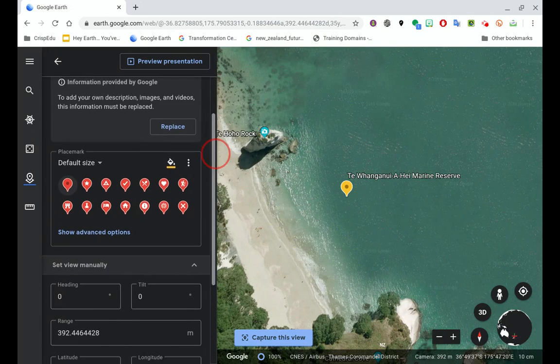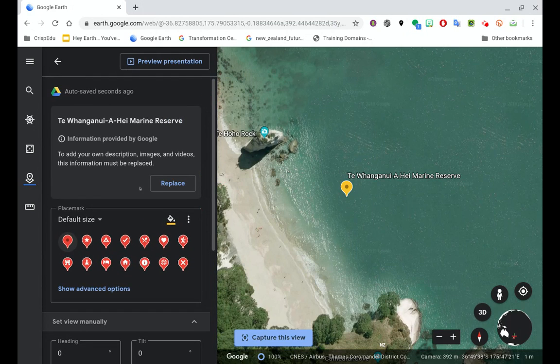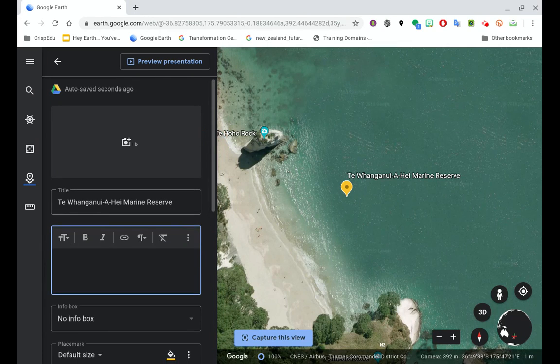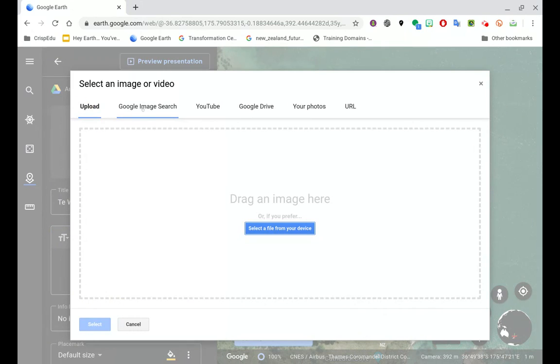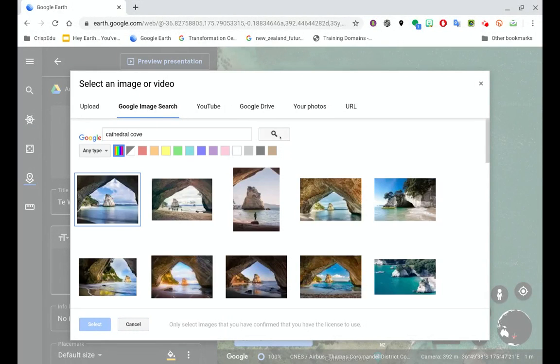I've got my pin all styled as I want. But if I want to replace this with something else, let's click on replace. Now we have the picture at the top here. So if I go back to our pictures and I type Cathedral Cove, that's how we can find images of Cathedral Cove as we looked at before.